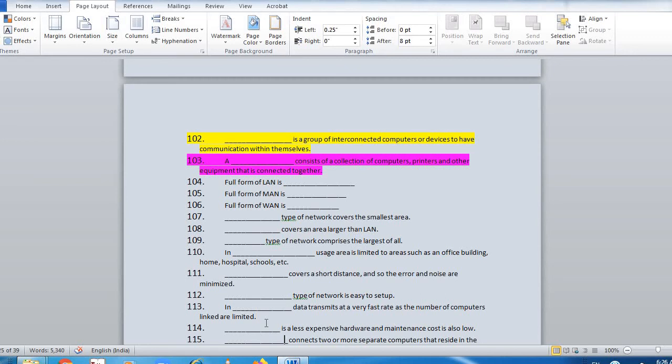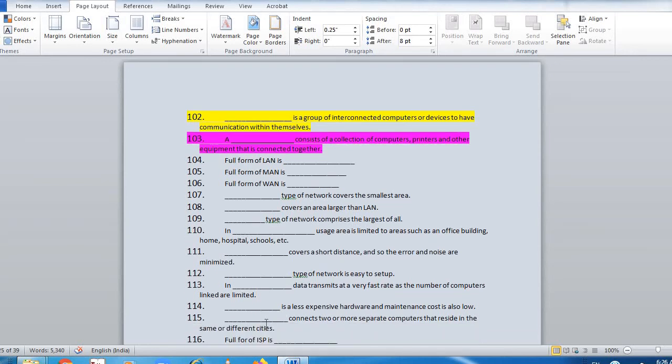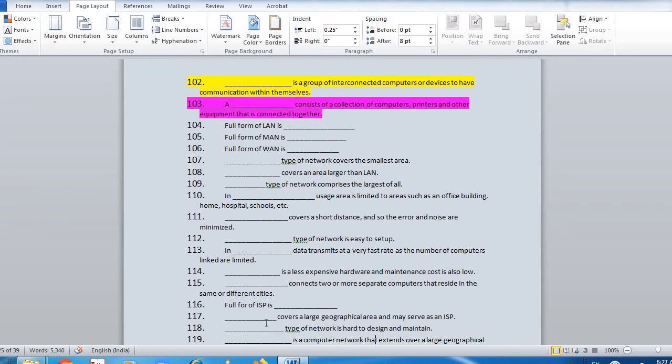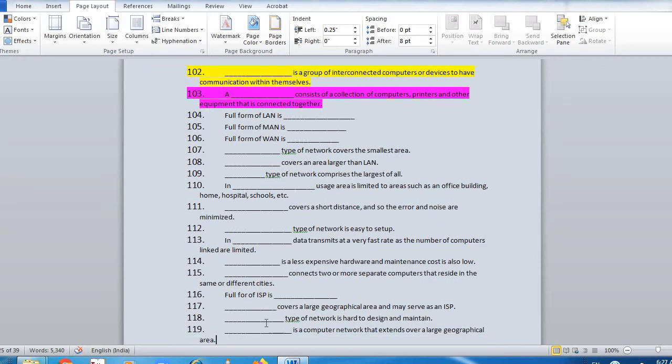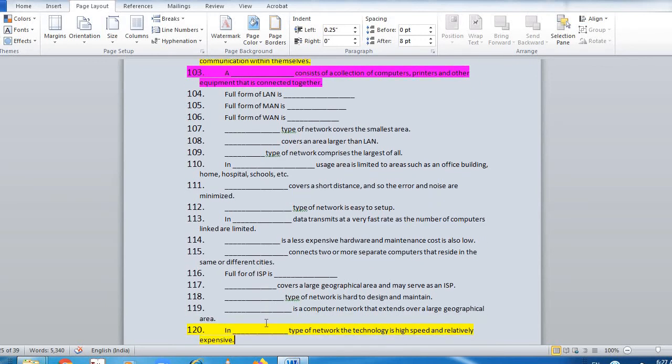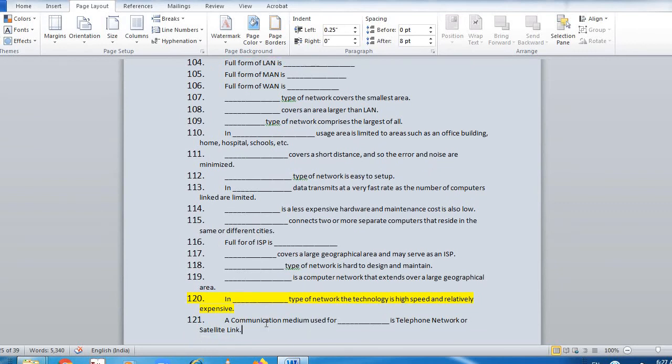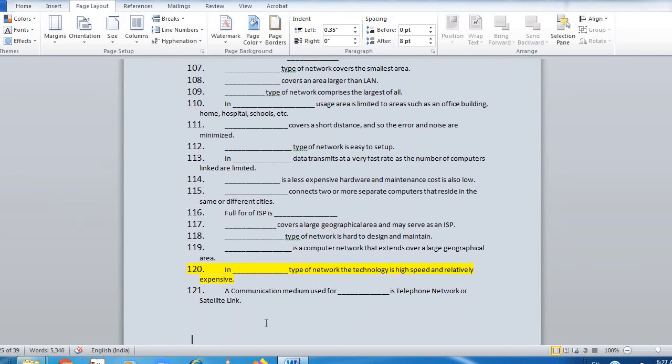Dash connects 2 or more separate computers that reside in the same or different city. Full form of ISP is dash. Dash covers a large geographical area and may serve as an ISP. Dash type of network is hard to design and maintain. Dash is a computer network that extends over a large geographical area. In dash type of network, the technology is high speed and relatively expensive. A communication media used for dash is telephone network or satellite link.